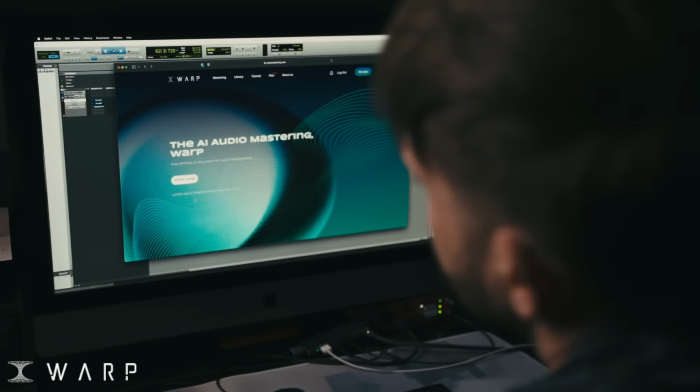I do a lot of writing and recording for the band here, as well as composing music for film and video games. But today we're going to do something a little different. We're going to check out a brand new AI mastering program from Warp.